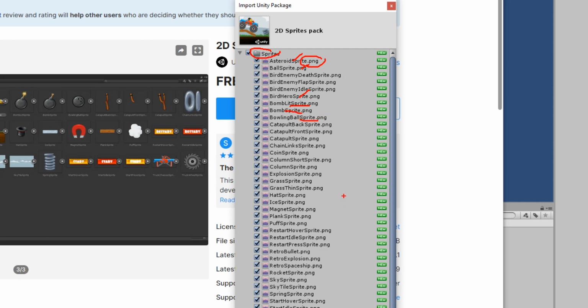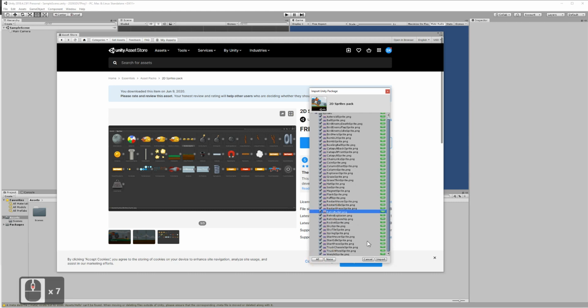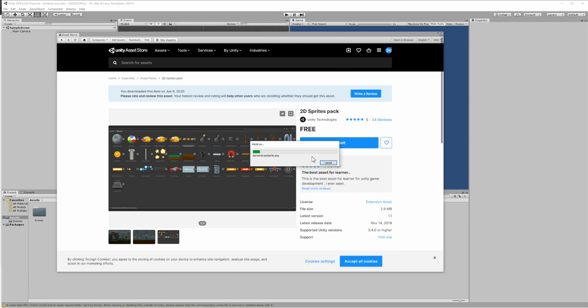Because you already know what a sprite is. Now if you go down, if you want all of it, you can select All. If you want very few things, click None and select only the things that you want. See, it shows what you are selecting. Or select None. I want all of it. Select All, click Import, and wait for it. That's it. Then you close it.